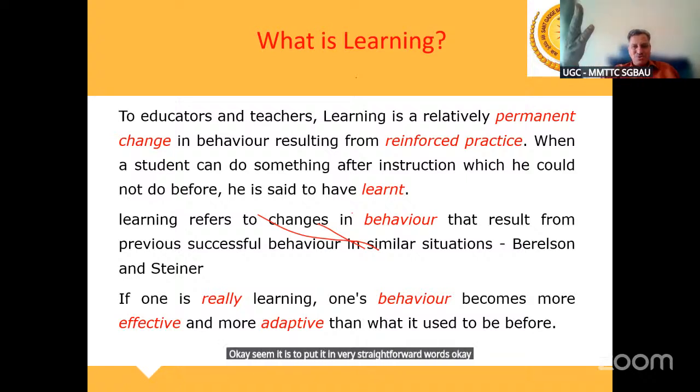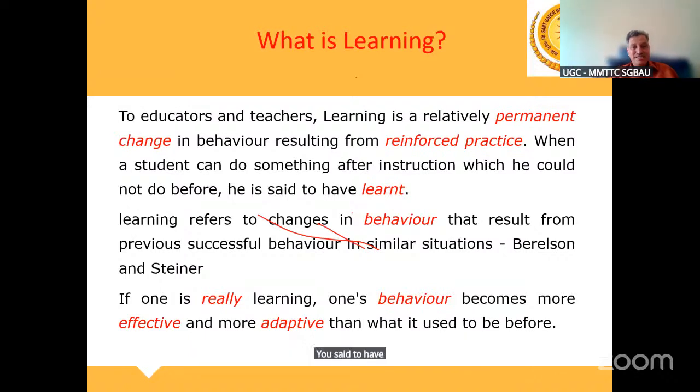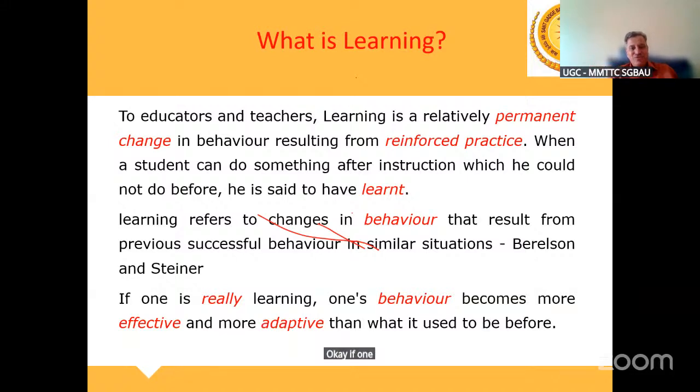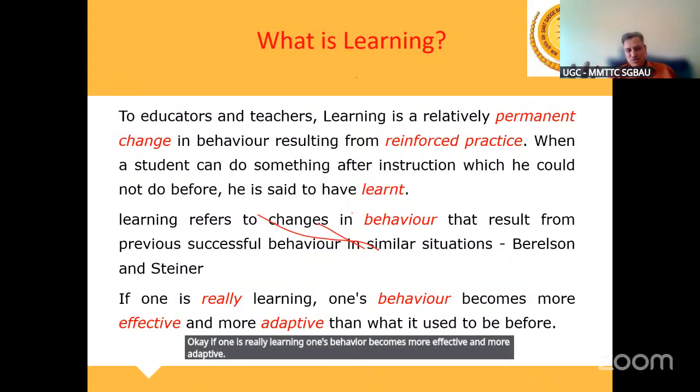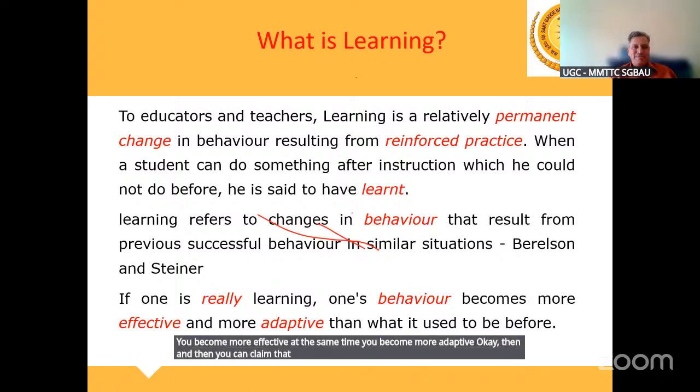Earlier, he was not able to do the same thing. After going through the instruction and the practice, if he is capable of doing that particular thing, he is said to have learned, right? So it refers to the change in behavior, permanent change. Again, that is very important to note. If one is really learning, one's behavior becomes more effective and more adaptive. Then you can claim that the learning is happening in that environment, right?